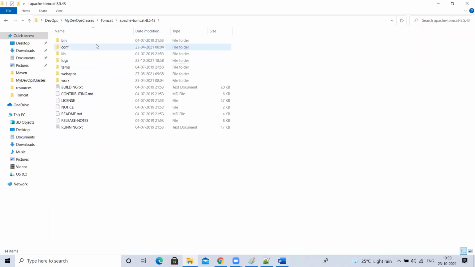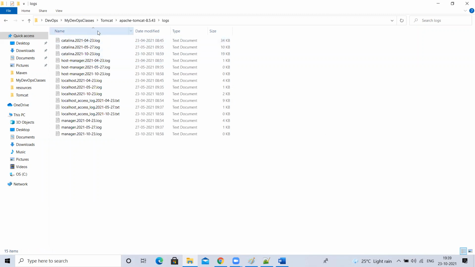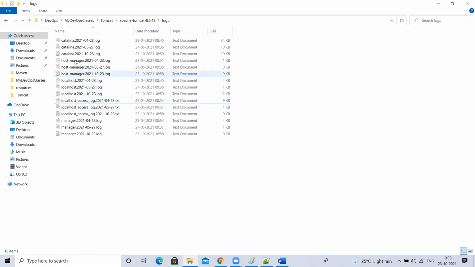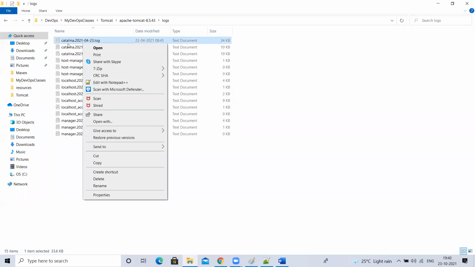I'll go to this logs folder. See, it has created a few files: manager, host manager, and localhost access logs. If you open this access log, it is a text file showing host manager access, Catalina. Let me open one of the logs. It shows the 23rd, 27th. Okay, these are older logs.